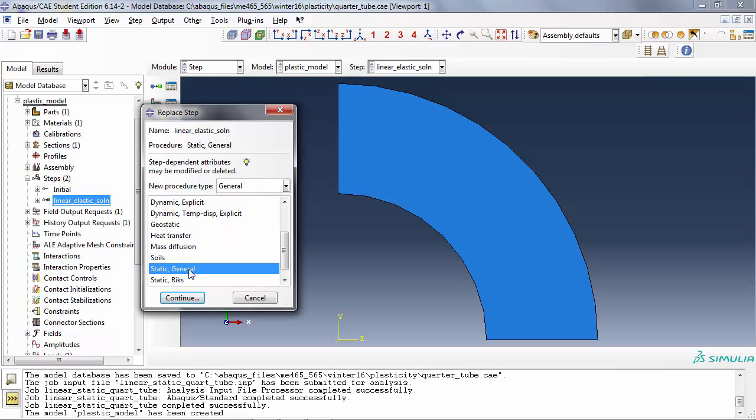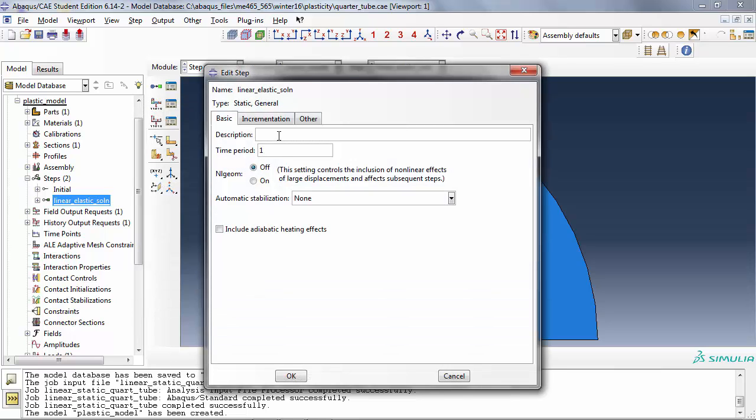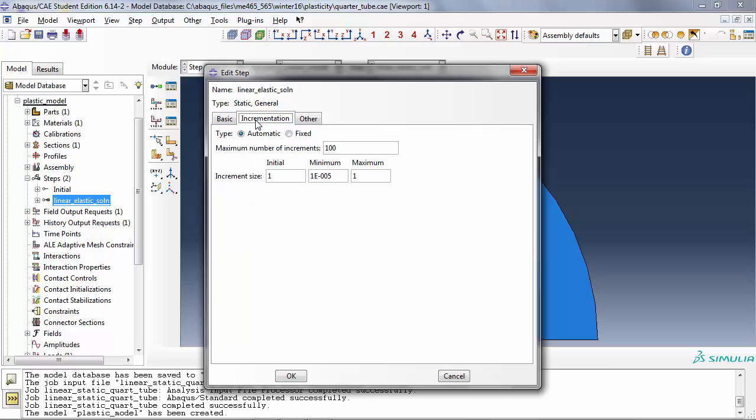I'm still going to stay with static general. Continue. This flag, you don't touch that for the time being. Can you tell me what that stands for? Nonlinear geometry flag. That's NLGEOM. For now, we're going to stay as it is and go to the incrementation tab. You notice what happens? Maximum number of increments is equal to 100. Can you tell me what that means? It's going to take the maximum load, divided into 100 increments of load.